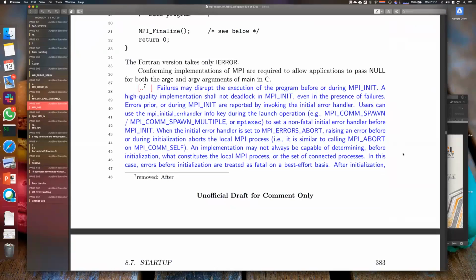When the initial error handler is set to MPI_ERRORS_ABORT, raising an error before or during initialization aborts the local MPI process. That is, it is similar to calling MPI_Abort on MPI_COMM_SELF. An implementation may not always be capable of determining before initialization what constitutes the local MPI process or the set of connected processes. In this case, errors before initialization are treated as fatal on a best effort basis.